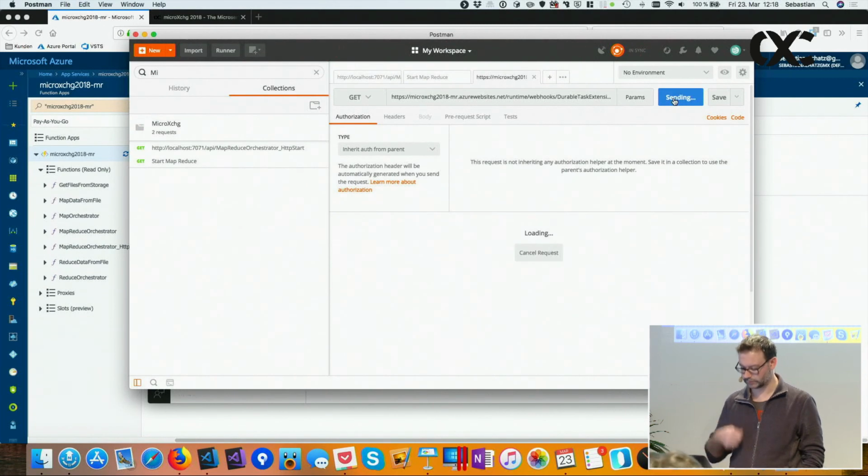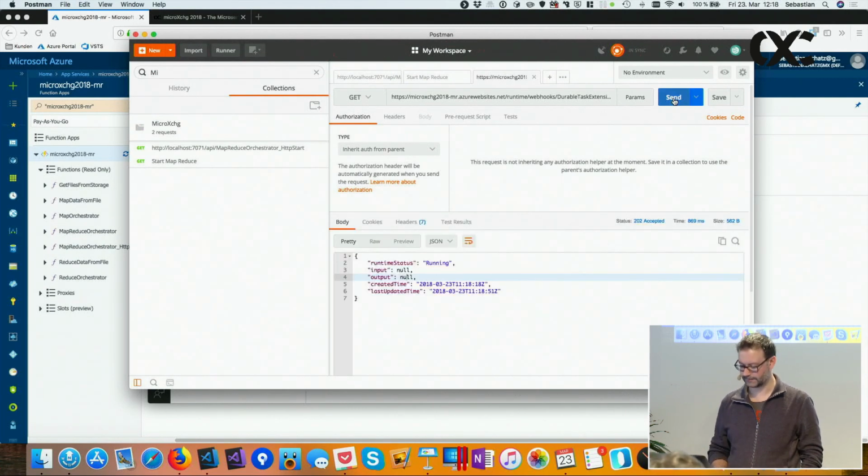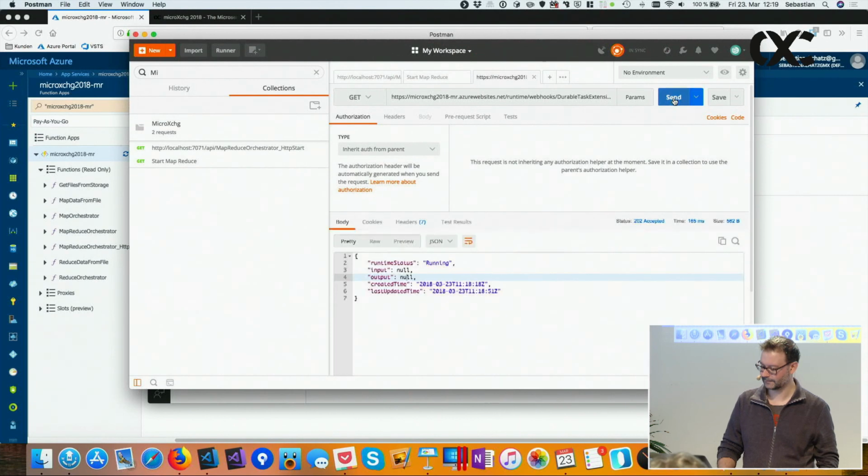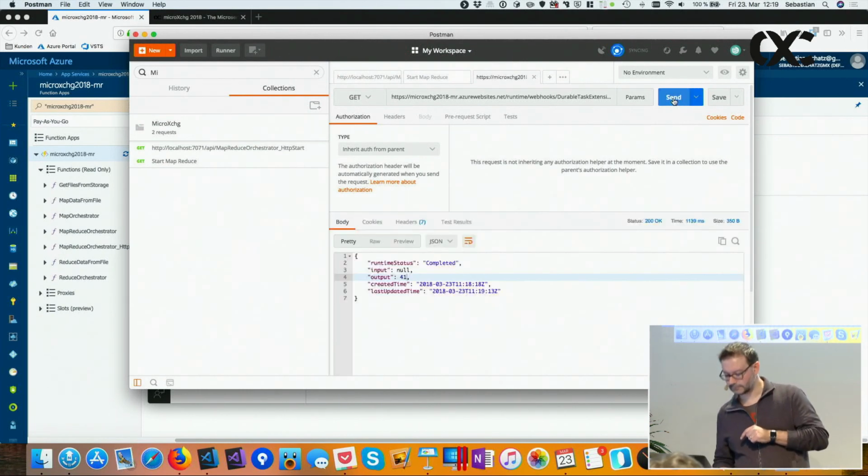So we just poll. It's still running, just working on the files. Still running. Normally it took about 10 seconds to complete from ramp up to finish. And then we will see, there we go, completed. It's completed, and the output is 41.